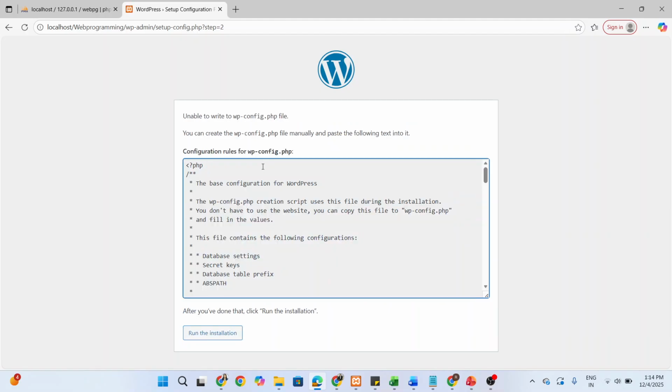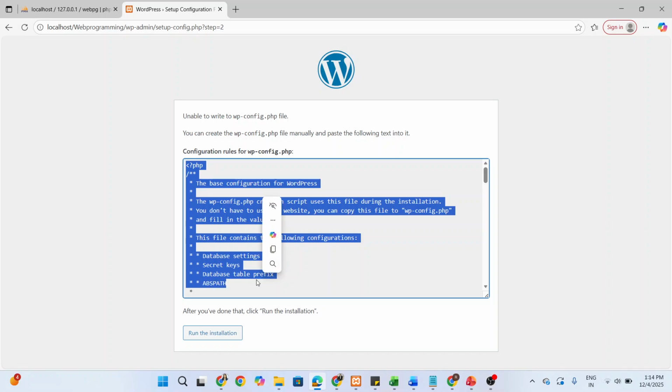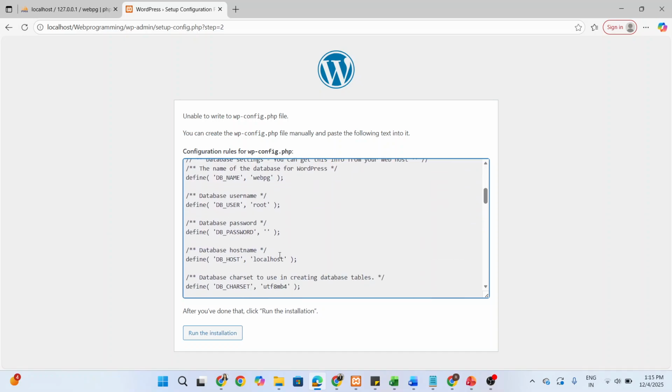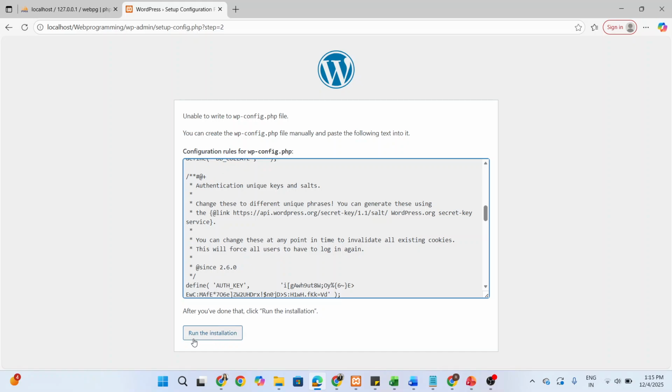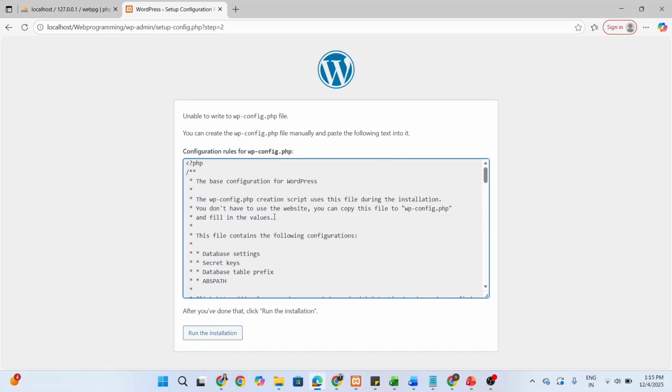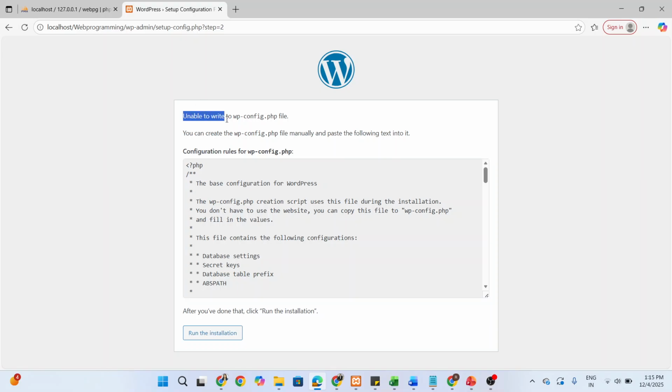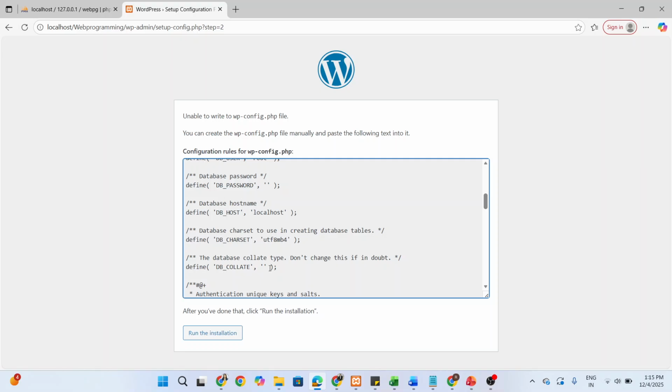See, sometimes you will get this type of message here. When I created my first website, at that time I only had the option to run the installation. But this time it is creating an error: unable to write wp-config.php. So you can create the wp-config file manually and paste the following code. This file, wp-config, we need to create, and the code is already given here.